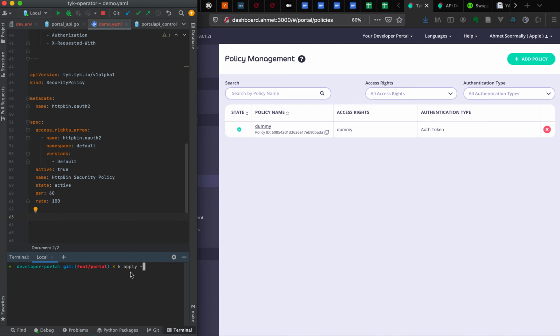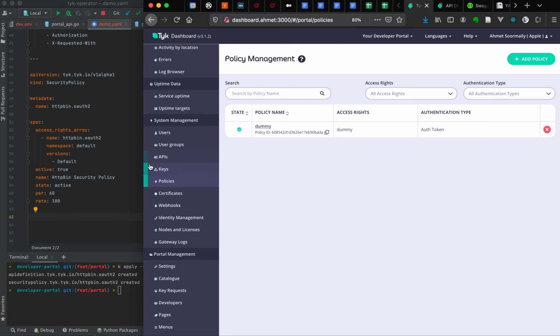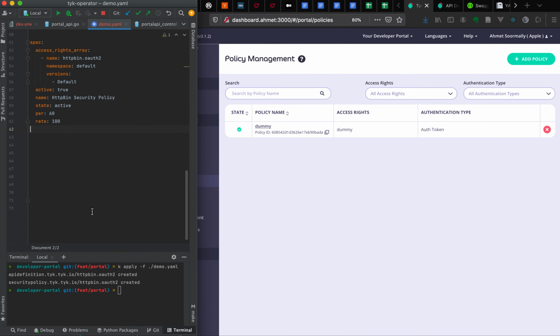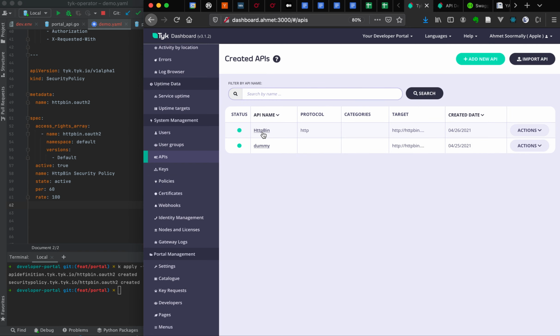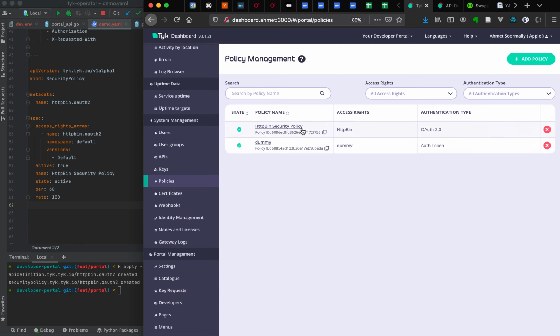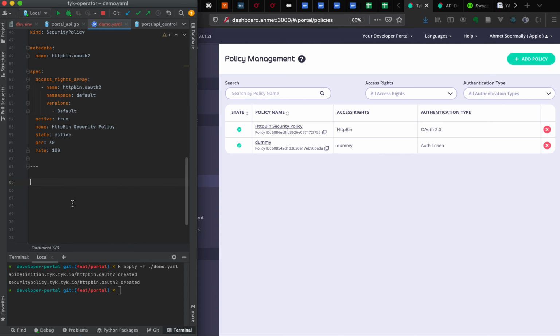Okay, kubectl apply -f, and then that's called demo.yaml. We've created that. It's gone and done a bunch of things to reconcile this manifest with the state within Tyk. So if we have a look at our APIs, we've got our API HTTP bin here, and here we've got our HTTP bin security policy with the authentication type OAuth2. So let's go ahead and upload some documentation for this HTTP bin service now.